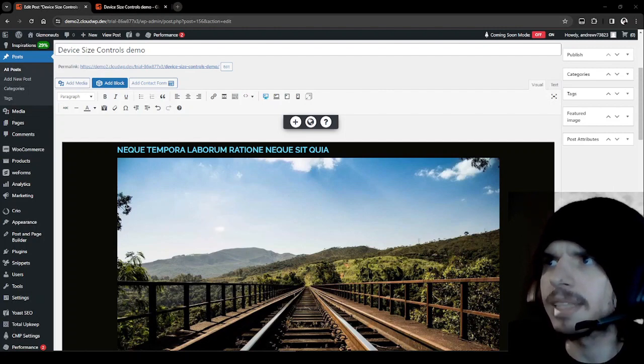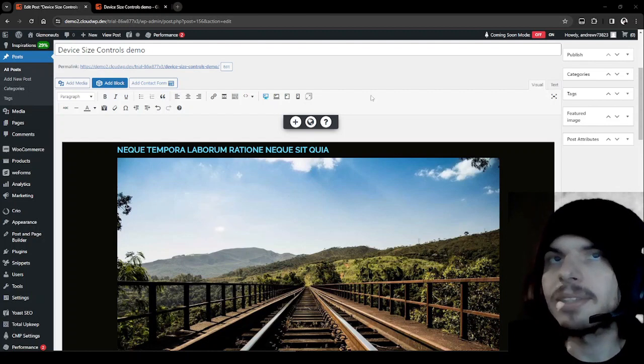Now let's find the device size controls. So you can see them up at the top here in the editor toolbar. When you open the editor, it'll automatically detect your screen size and then select the corresponding device size by default. It'll highlight which one it picks in blue. As you can see, mine here is already set to the large view.